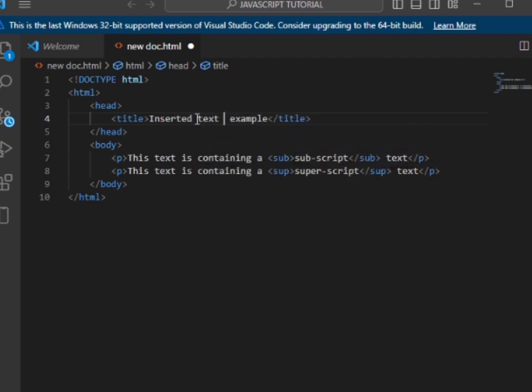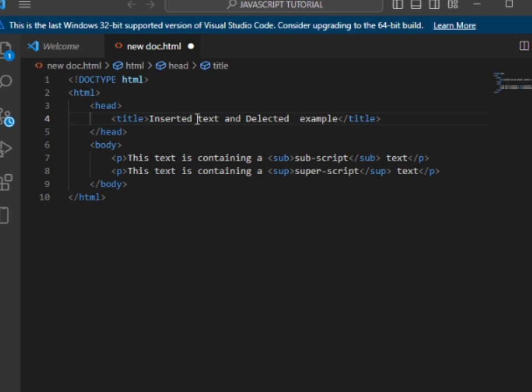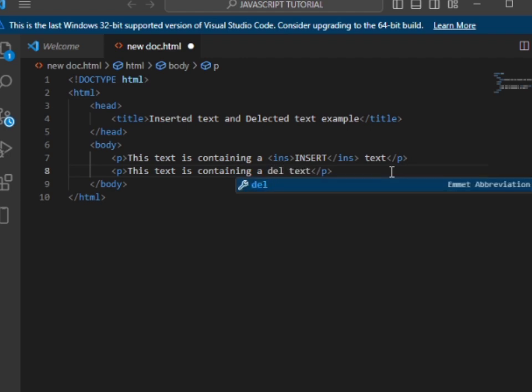So let's work on another HTML property, which is the inserted text example and the deleted text example. So let's edit our paragraph. The inserted text is represented by INS, opening tag and closing tag, and the deleted text is represented by DEL. The inserted text has the same property as underlined text. We underline the particular area that we inserted. And the delete also works like strike. It will strike the text.